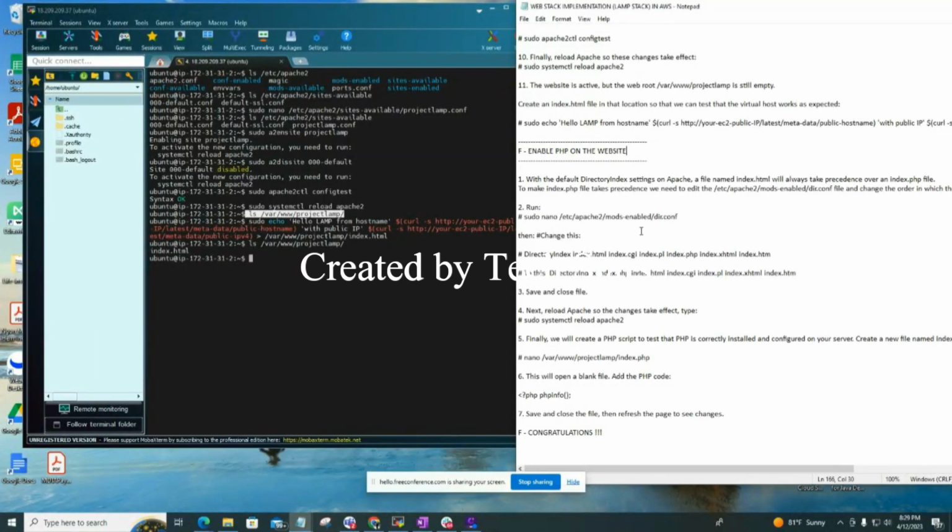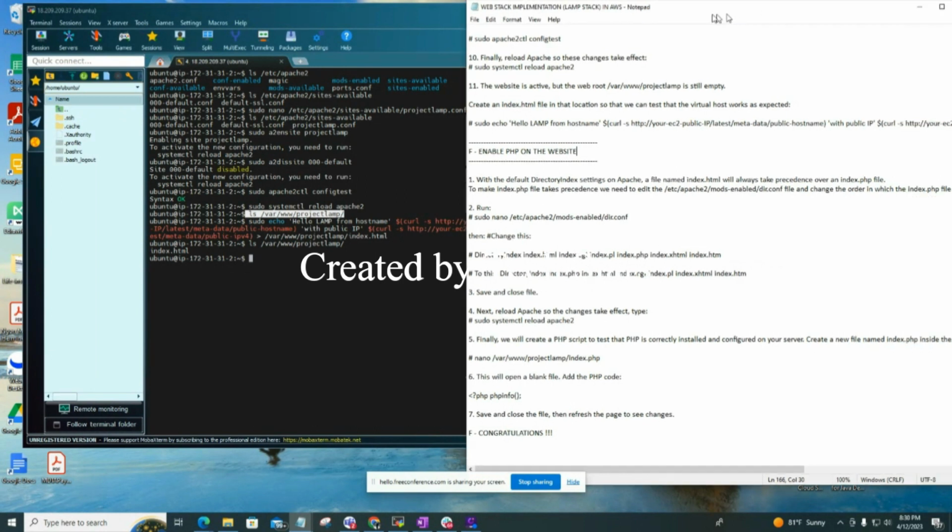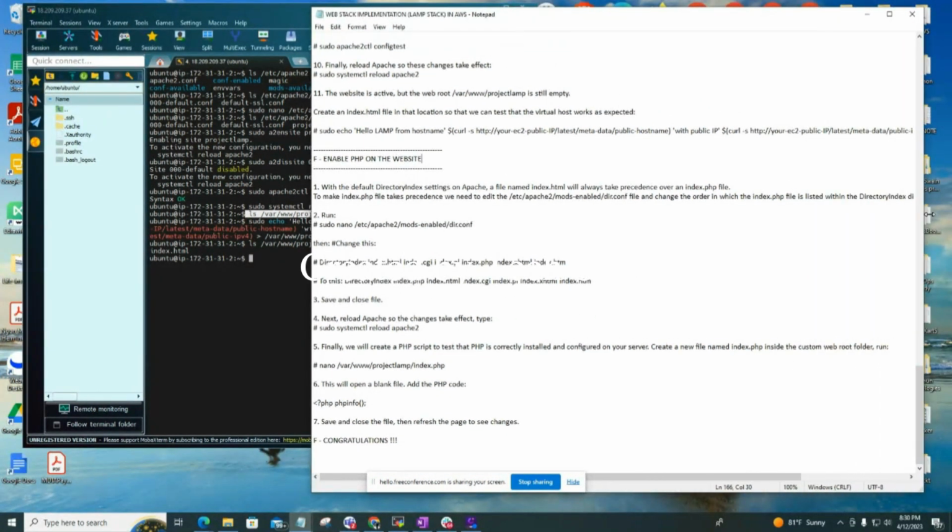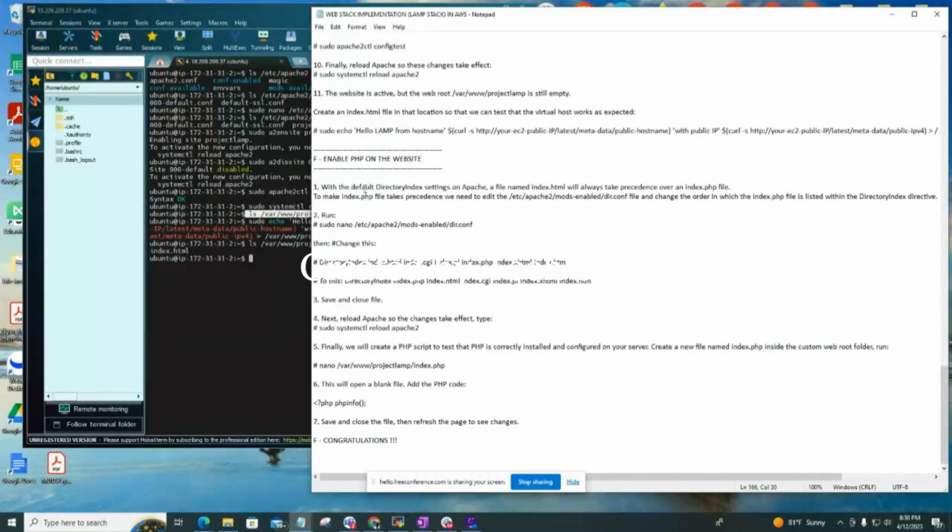Okay. So let's go here. We have to enable PHP on the website. So we have this virtual web host here. We want to enable PHP. So what does the instruction say? The instruction is saying that with the default setting of Apache, a file named index.html will always take precedence over an index.php.